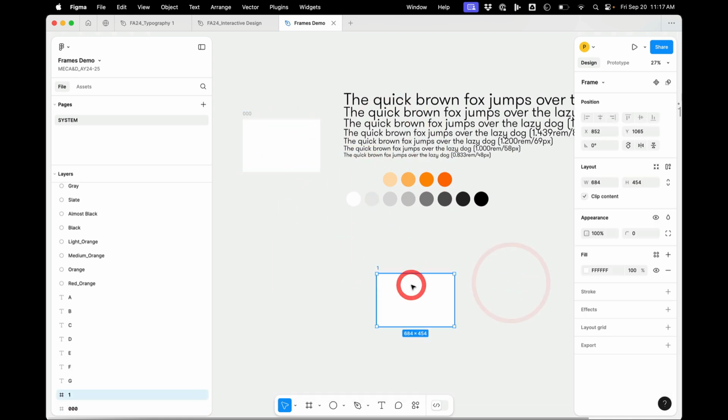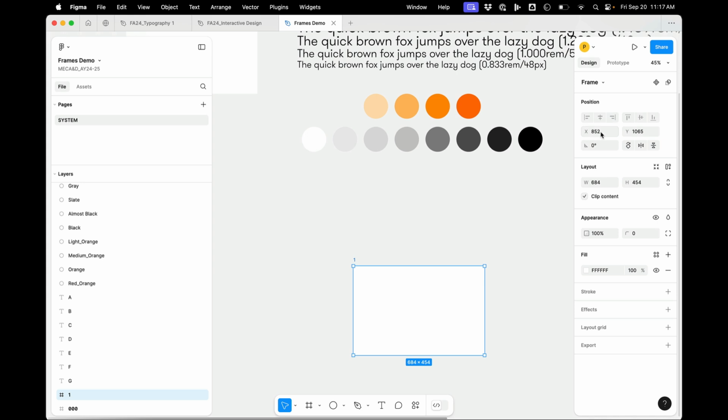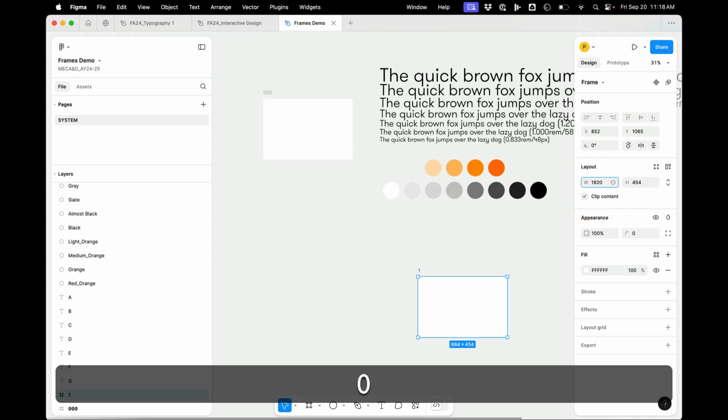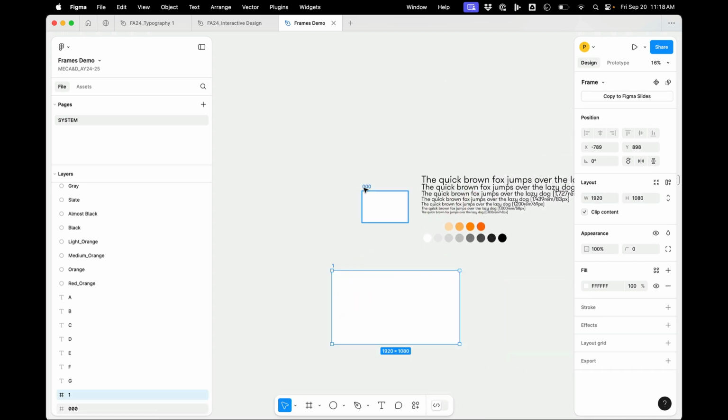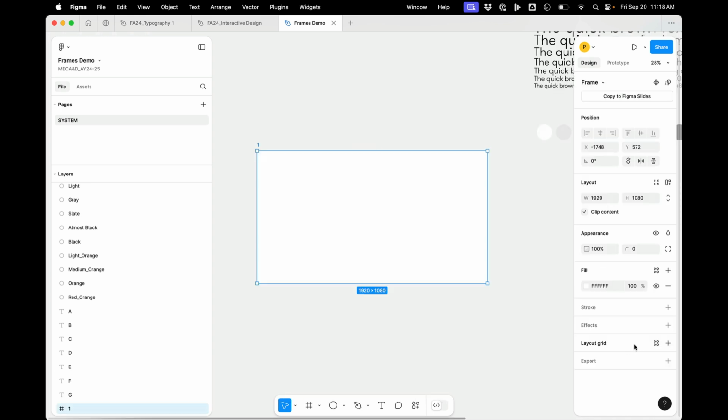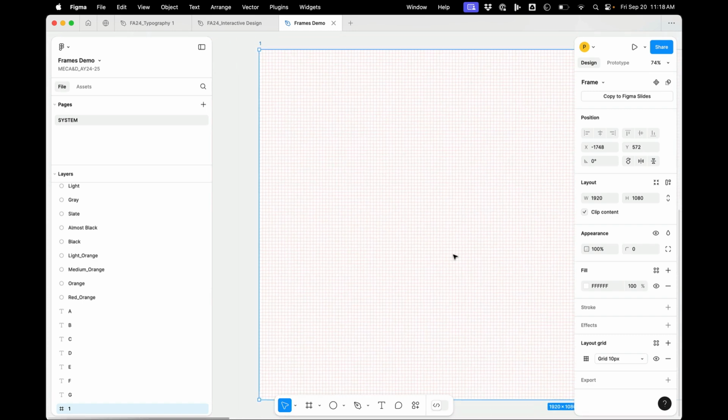To do that, we start with a frame. I'm going to make this frame 1920, 1080, HD frame for this one. And so over here we have a layout grid, and we're going to make a new style. So how this works is we can stack grids, which are these grid patterns here.